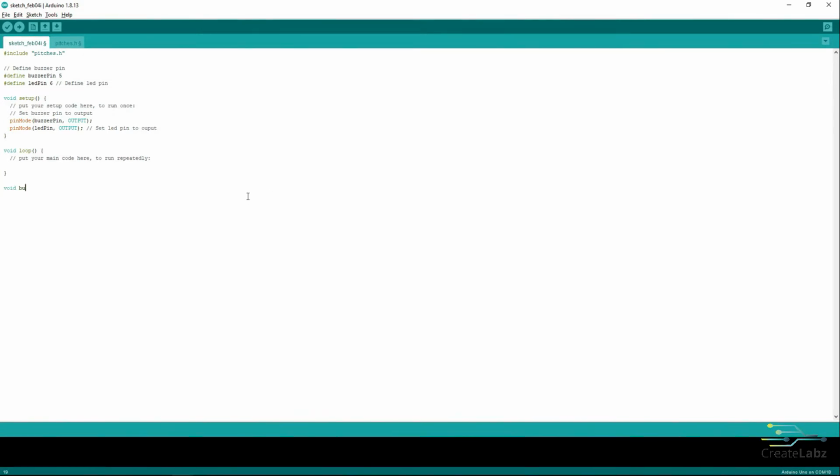Now, let's create a buzz function. This will handle the playing of the note with the target pin as your buzzer pin, frequency as the note, and length as a note duration. Turn on the LED to sync with the tone. This is using digitalWrite LED pin HIGH.